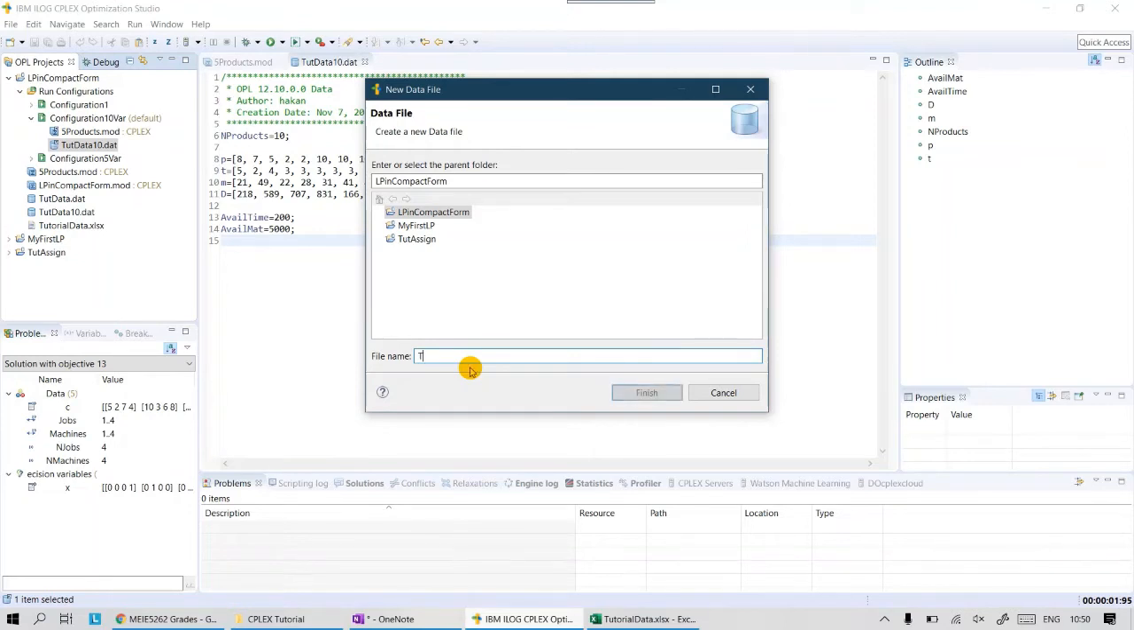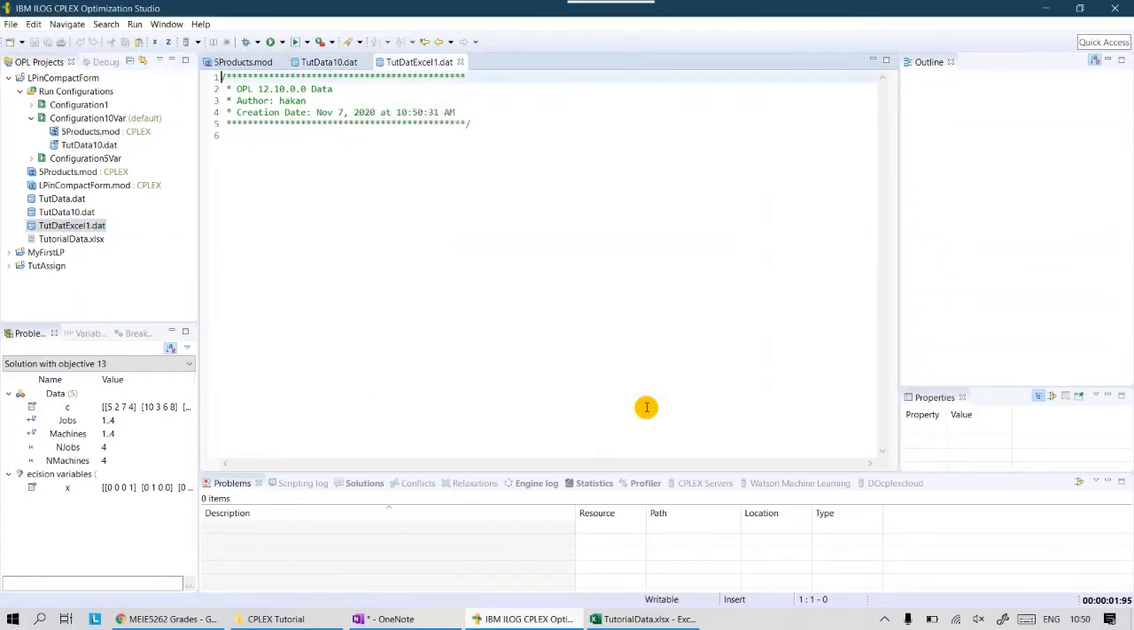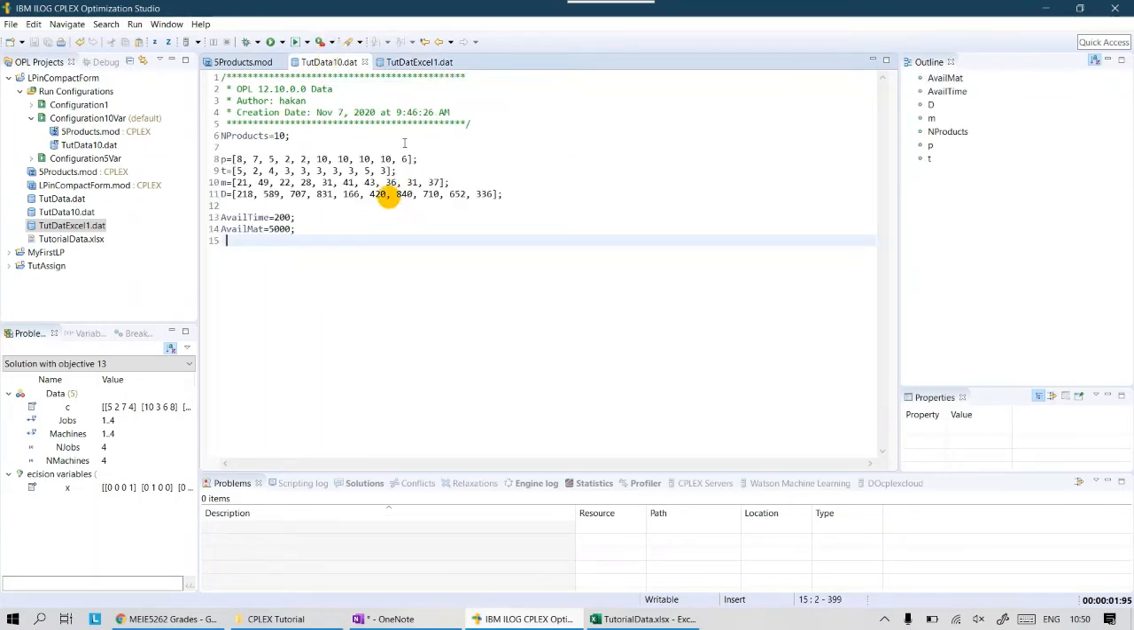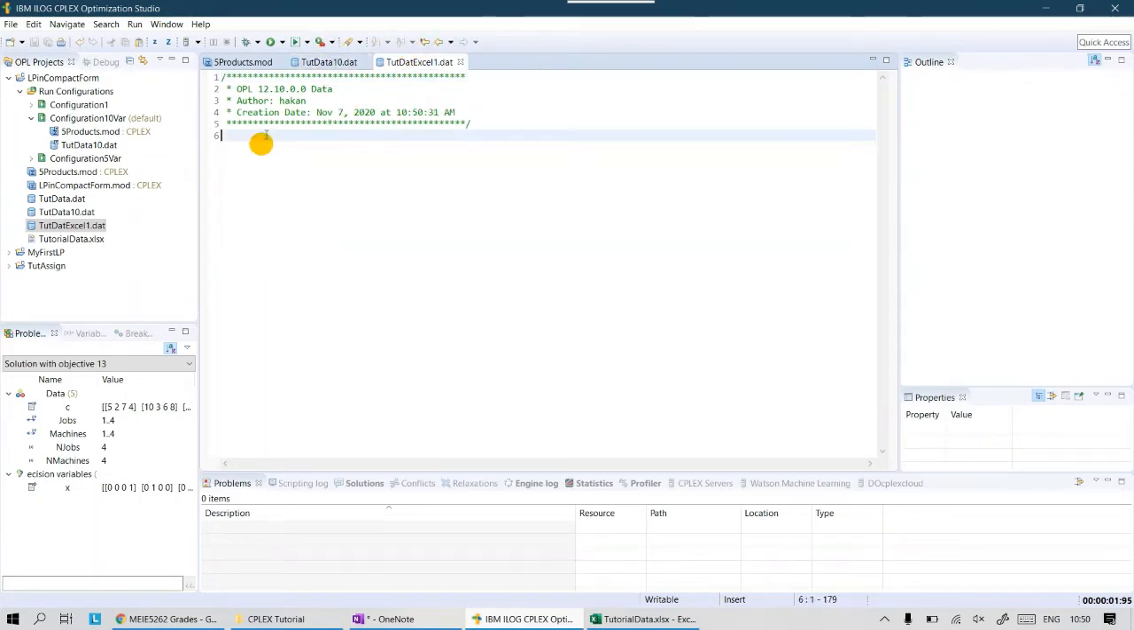I will name it as tutorial data Excel 1. Okay, and I will finish it, and it's currently empty. And what shall I do? First thing is to make a connection with the Excel sheet to tell CPLEX that you are going to read this data from this Excel file.